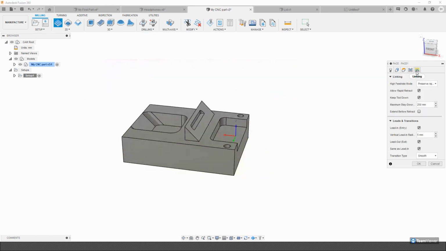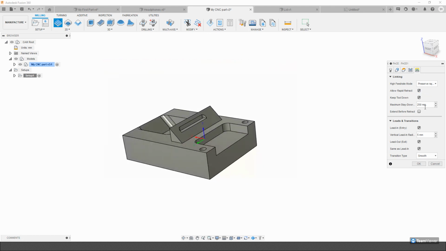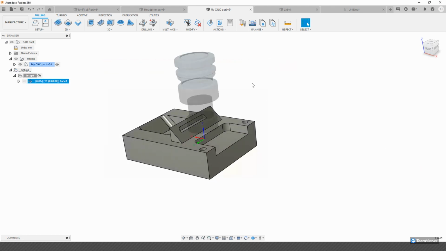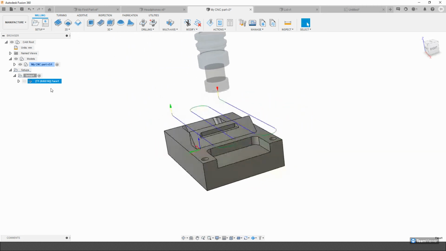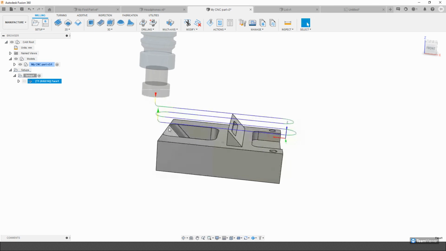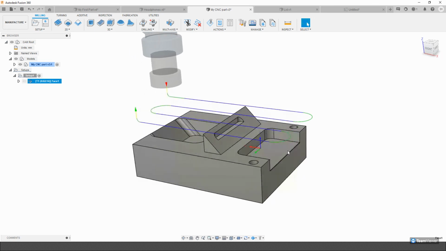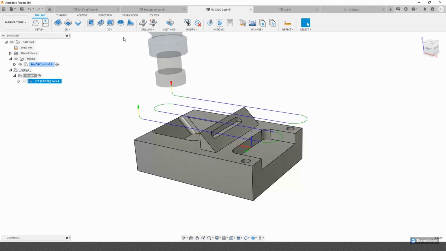Again, this is not a training. This is just a very brief overview of what it can do. And you can say, all right, let's do this face. And it's going to face off this. In the same way, I'll use another tool, come in and machine, take out this pocket, etc., etc. I'm just going to show you what this looks like using a simulation.